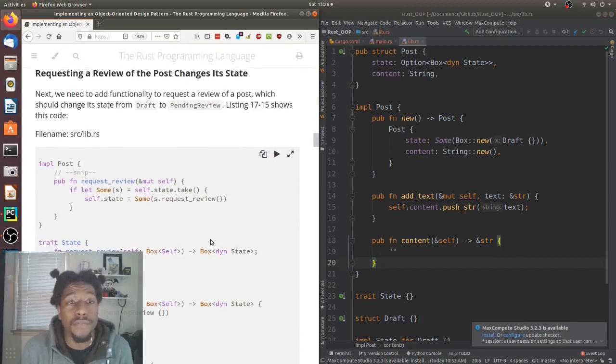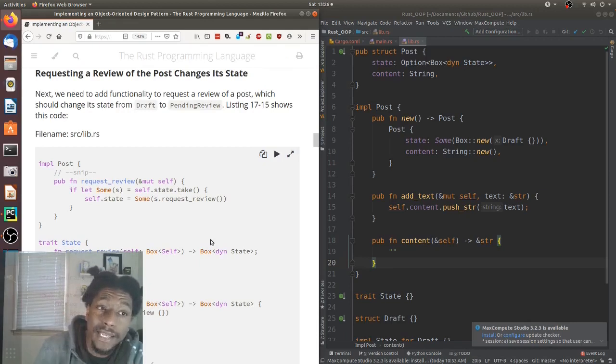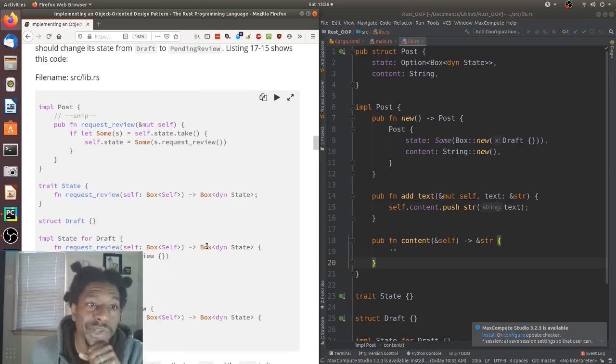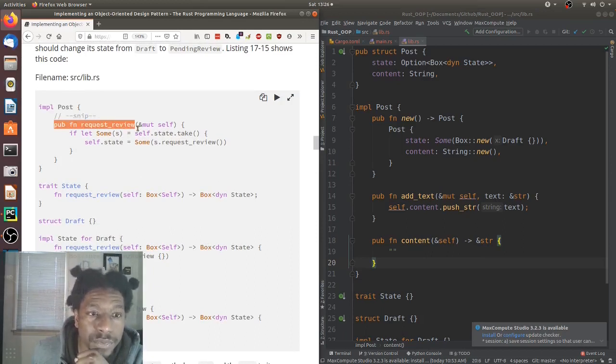Requesting a review of the post changes its state. Next, we need to add functionality to request a review of a post, which should change its state from draft to pending review. Listing 17-15 shows this code. Alright, so let's look at this real quick. In the implementation block of post, we have a public method called request review. It takes a mutable self because it's going to change the state on self.